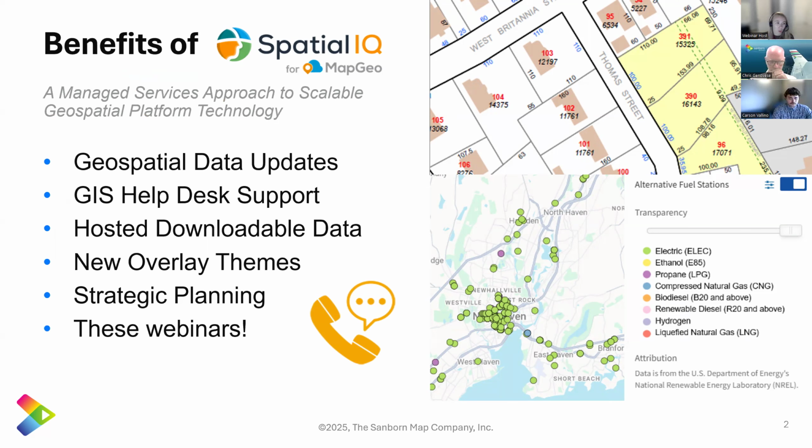Quick background on what Spatial IQ is and some of the benefits. Spatial IQ is a managed services program to help improve your GIS programs for your organization and to build onto the MapGeo platform, which is one of our products known as the parcel data viewer. Some of those benefits include annual geospatial data updates, keeping your foundational data such as parcels, zoning, and addresses up to date.